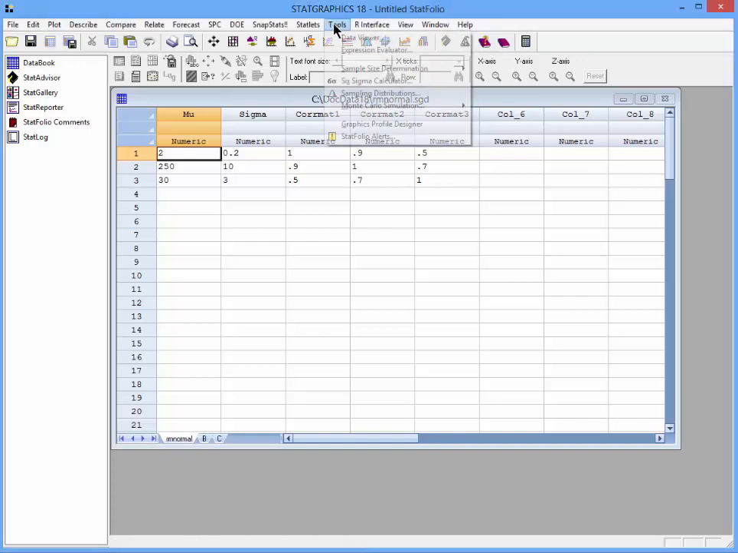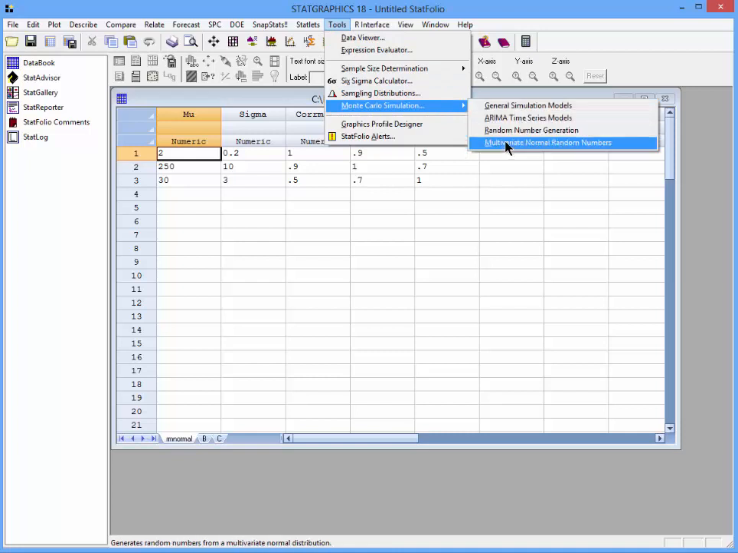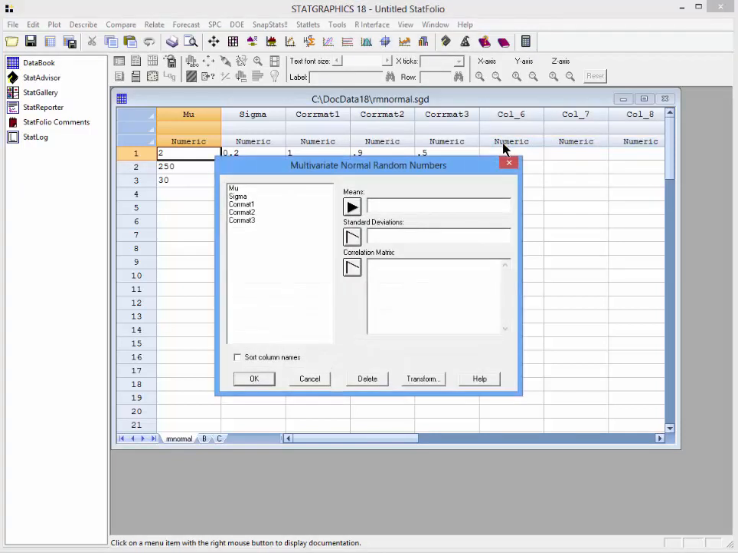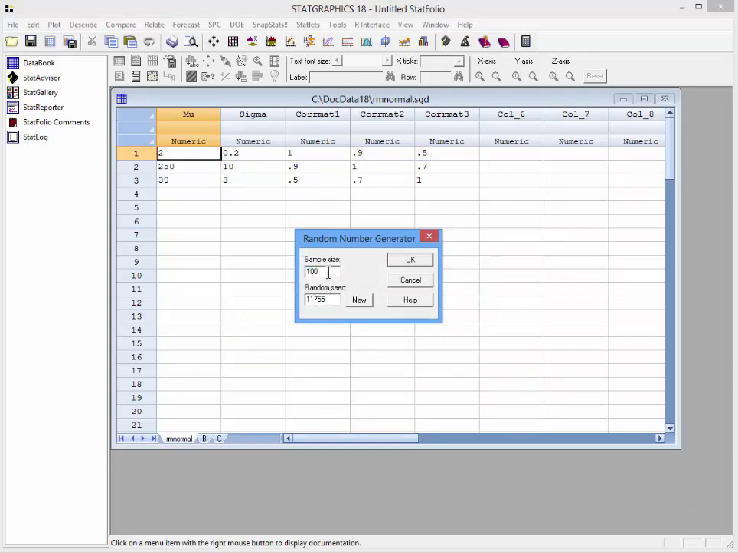To do that, I'll go to the Tools menu and select Monte Carlo Simulation, Multivariate Normal Random Numbers. The column mu contains the means, the column sigma contains the standard deviation, and the other three columns contain the correlation matrix. On the Analysis Options dialog box, I'll ask for a sample of size 1,000. And if I wanted to get the same sequence of random numbers more than once, I could also specify the random seed.